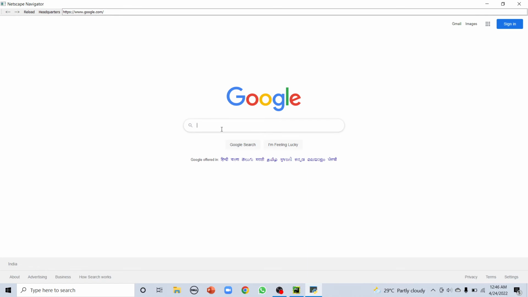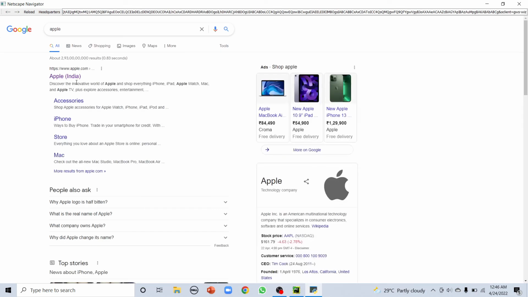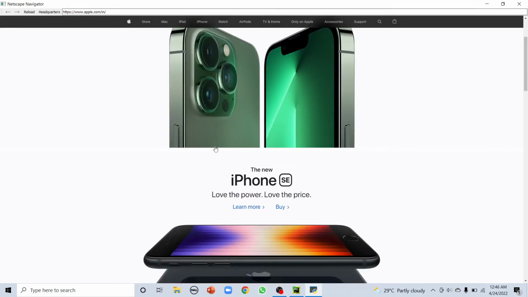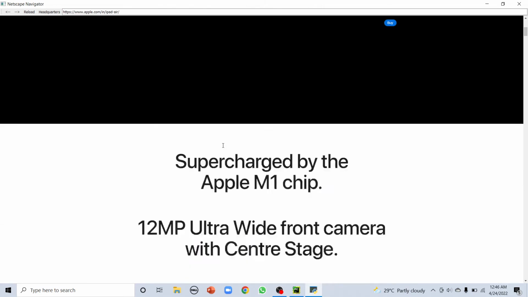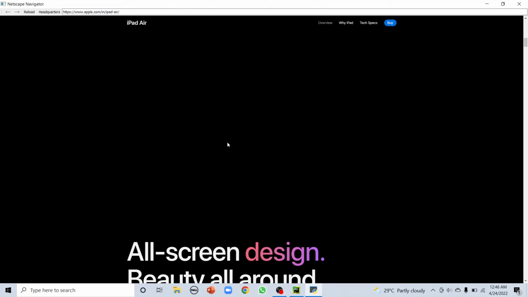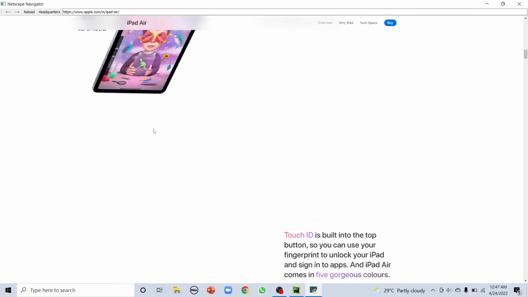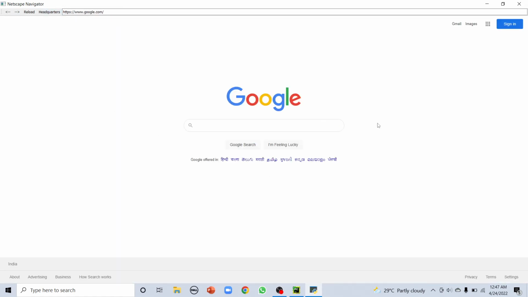We can access any kind of website we want to. Let's say we go to the Apple website. The URL gets updated over here. This web browser does everything like a normal web browser. There's no change in graphics of any kind on a website. You can see everything is perfect over here. And now we can simply go back to our headquarters, Google.